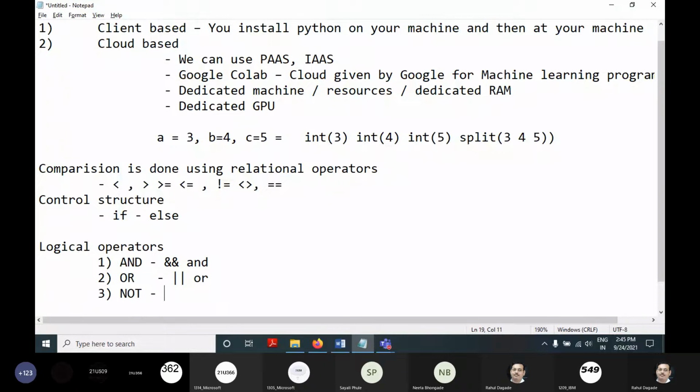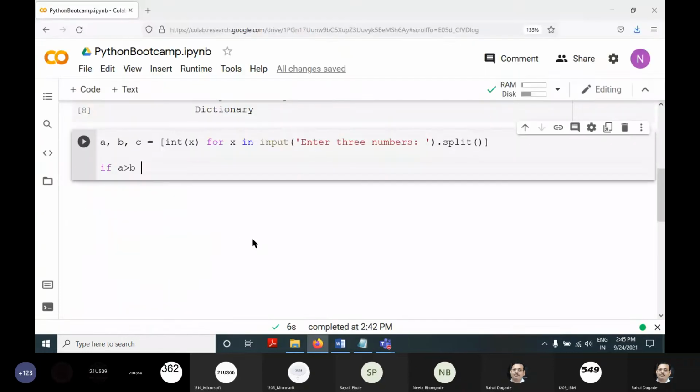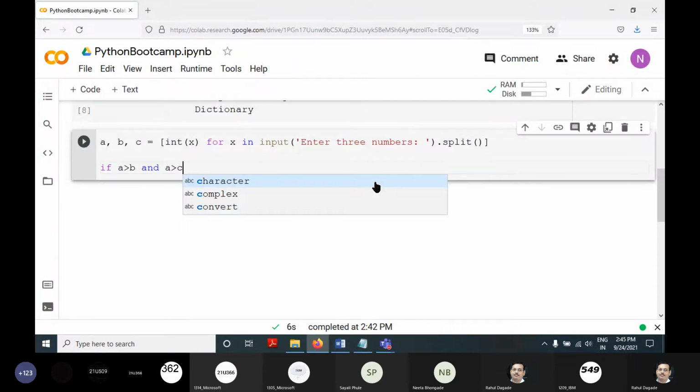Not is written in Python like this, in C programming like this, and in Python it is written as just not. So just like it is an English statement, it is written and or not in Python programming. So what we'll have is A greater than B and A greater than C. Now how do we write the block of it? The end is given by a colon. Okay, so that becomes the if block.